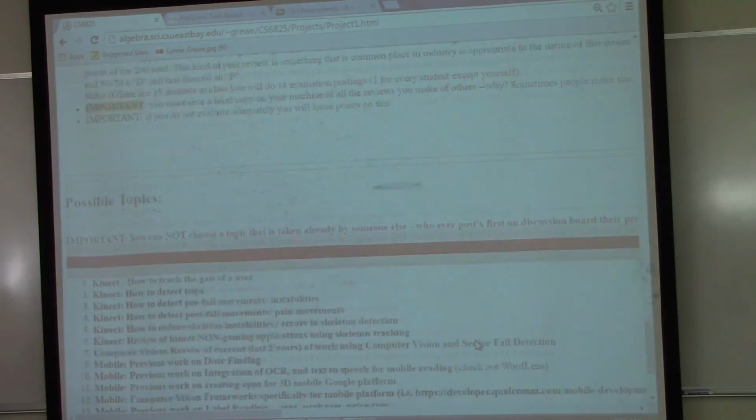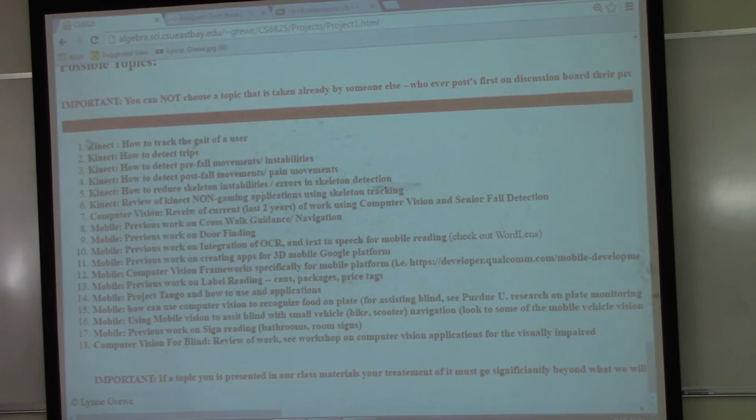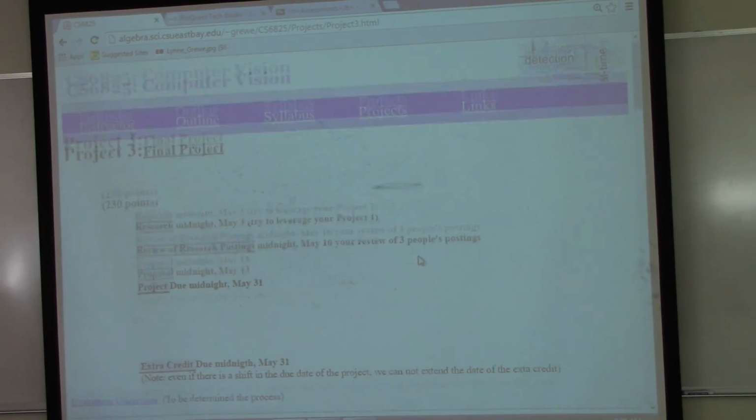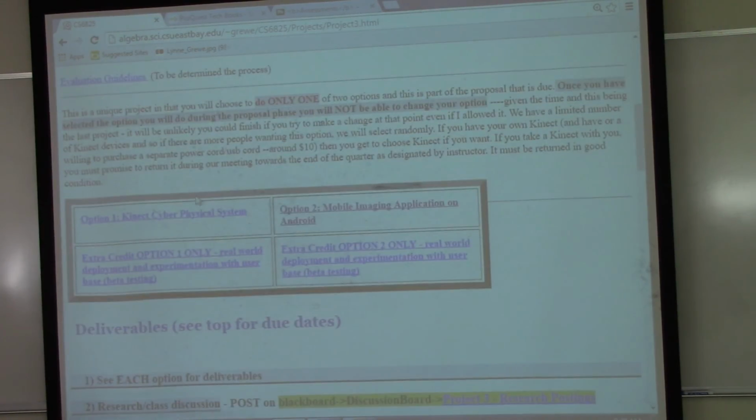Hopefully you go for something. Here's some suggestions for Connect: how to track the gait of a user, right? Maybe you're going to be watching someone at home and you want to see how fast they're moving. How to detect trips. So what are the options for Connect? We actually didn't look at that. How did I focus the Connect one?